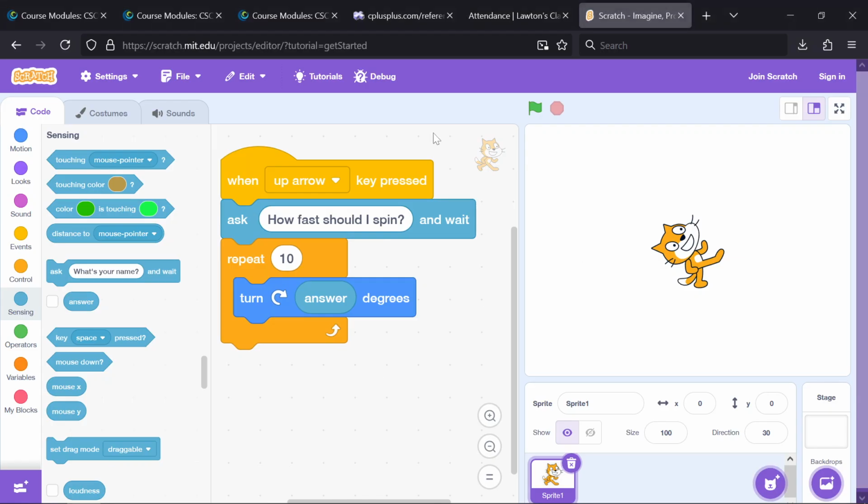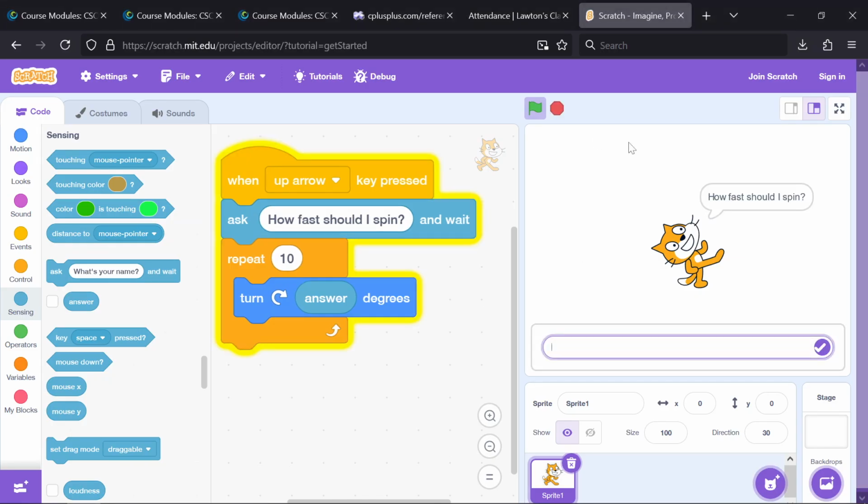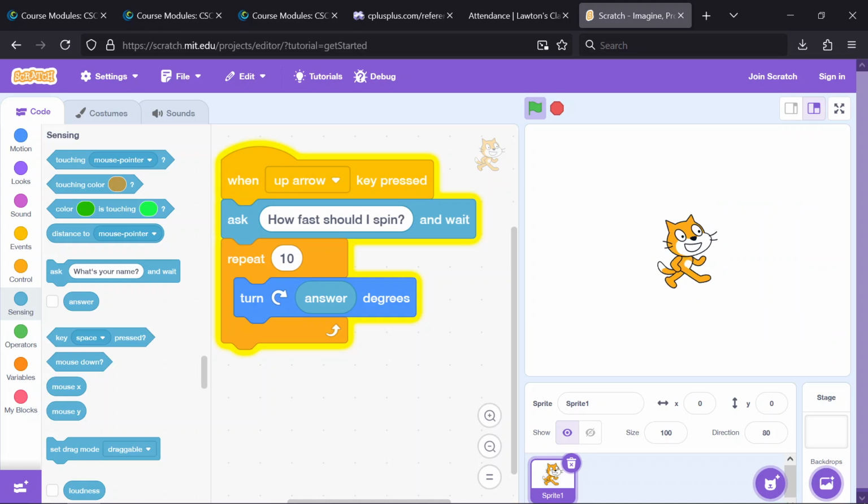Cool. And so you have control now as the user. If I type 5, it'll spin very slowly. It'll turn 5 degrees at a time 10 times. Okay? And you can make them turn 20 times to progress the animation, make it longer. But it's up to you. That's pretty cool. So that's our first example of a loop that repeats code.